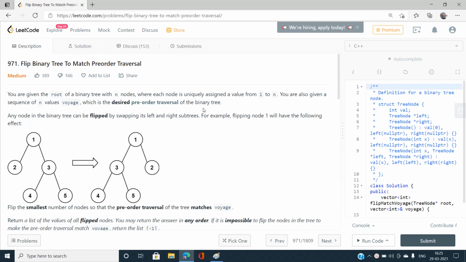Basically we have been given a tree with n nodes, that is the root of the binary tree is given where each node is assigned a value from 1 to n, and also a vector of integers is given with n values, and the values are also going to be distinct, which is the desired pre-order traversal of the binary tree. Any node in the binary tree can be flipped by swapping its left and right subtrees. So flipping a node is basically swapping its left and right subtrees.